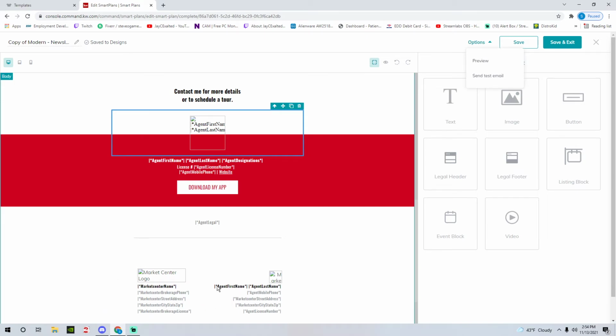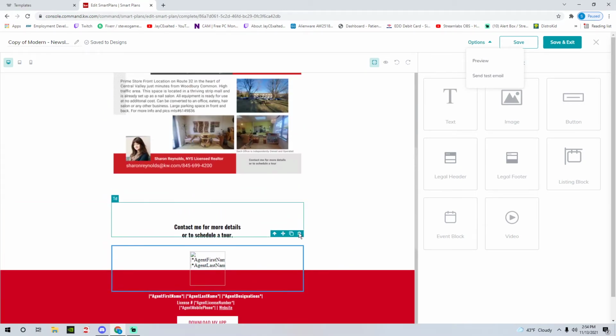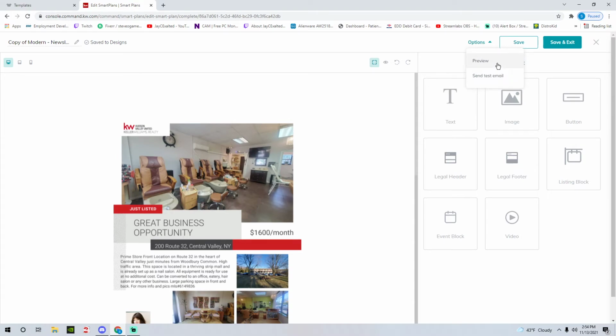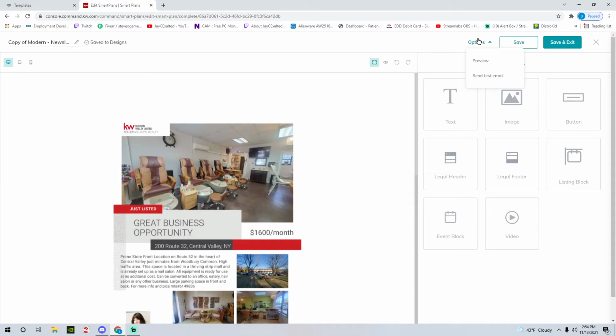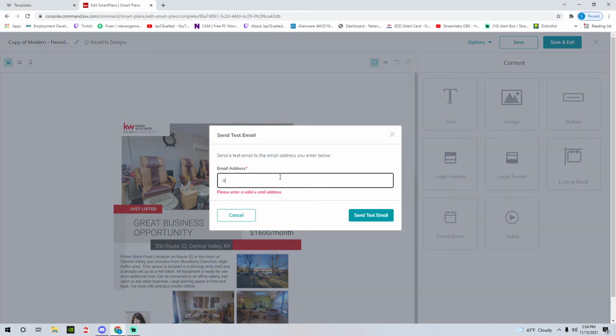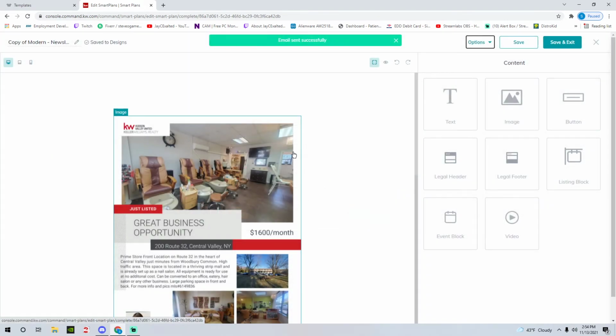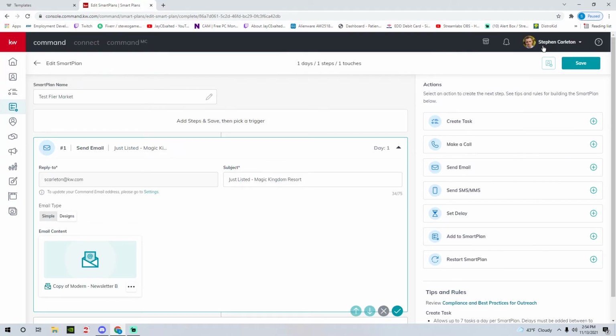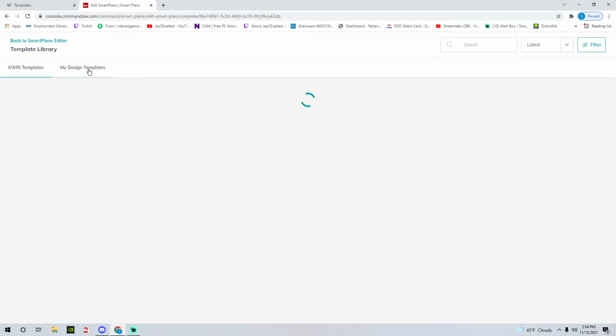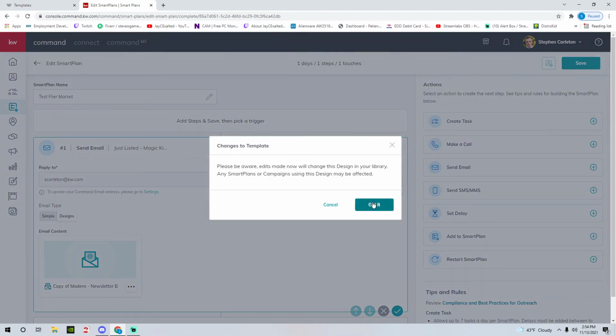So I know all of you are probably like, what is all this on the bottom? Like, this looks terrible. And don't worry, okay? So you can hit preview, but I'm going to send a test email. So you see where it says options up here? Go ahead and click that and then hit send test email. And I'm going to send it to myself. All right. And then we can hit save and exit. And what it's done is I didn't name that anything, so that was a mistake, but I'm going to select that.